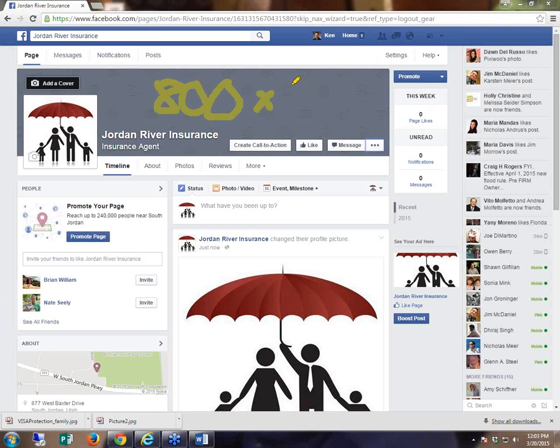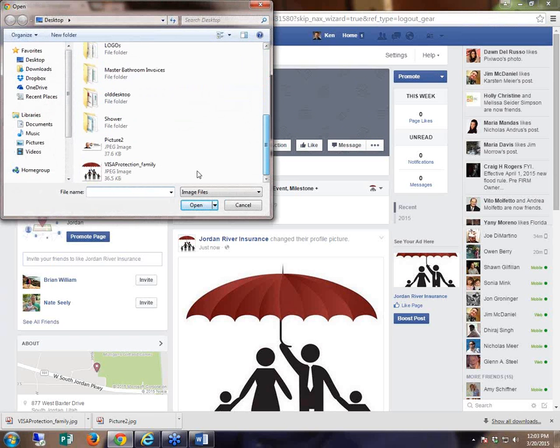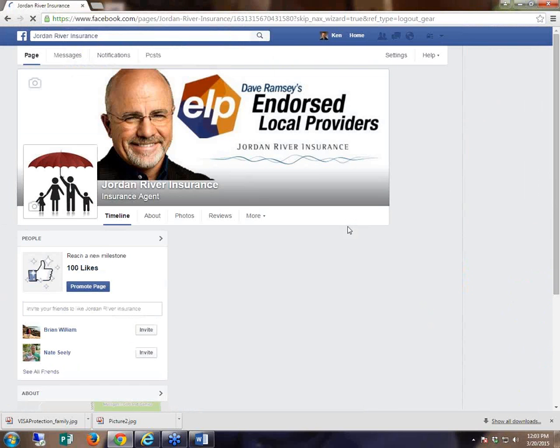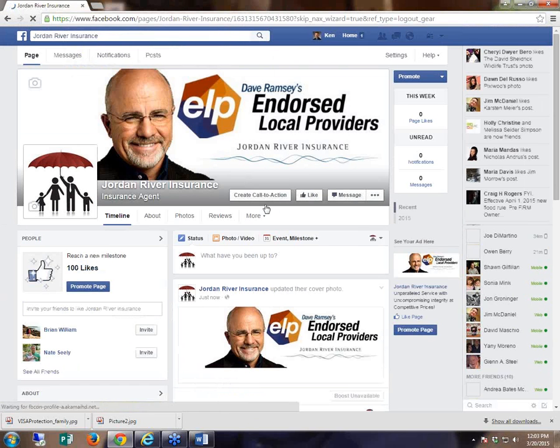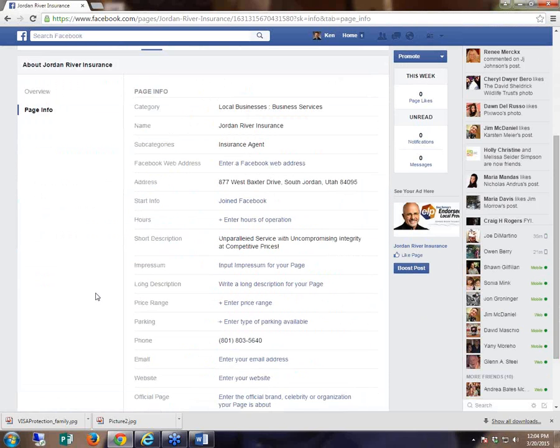So you want to make sure that when you're putting an image in there, it's at least this big. If it's smaller than this size, it's going to stretch it and make it blurry. And that's why a lot of people have images that just don't look good. So again, make sure that the image you're putting in is certainly the right size. And these guys are Dave Ramsey endorsed, and they want to have this picture in here with their logo. So you can see the page is starting to take shape from an aesthetical standpoint. But the real strategy part of it is going to the About section. So you want to click the About section, and you want to click the Page Info section.